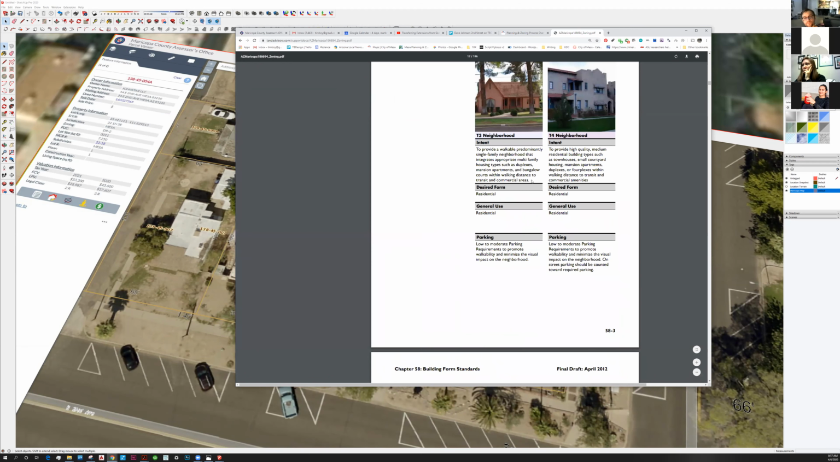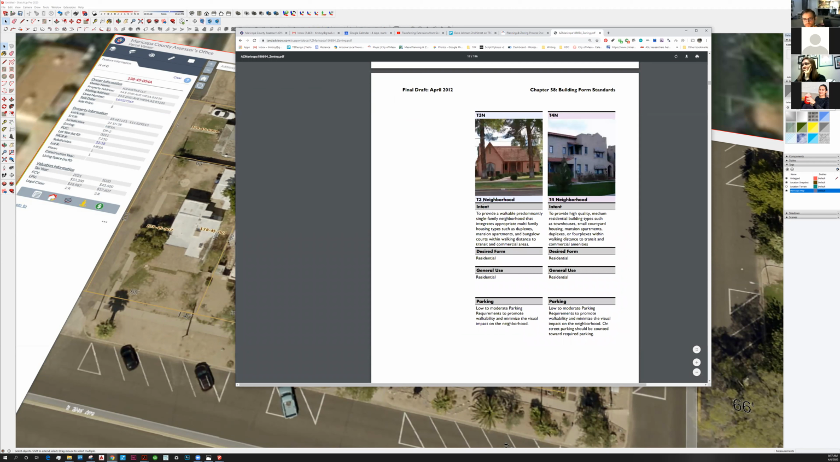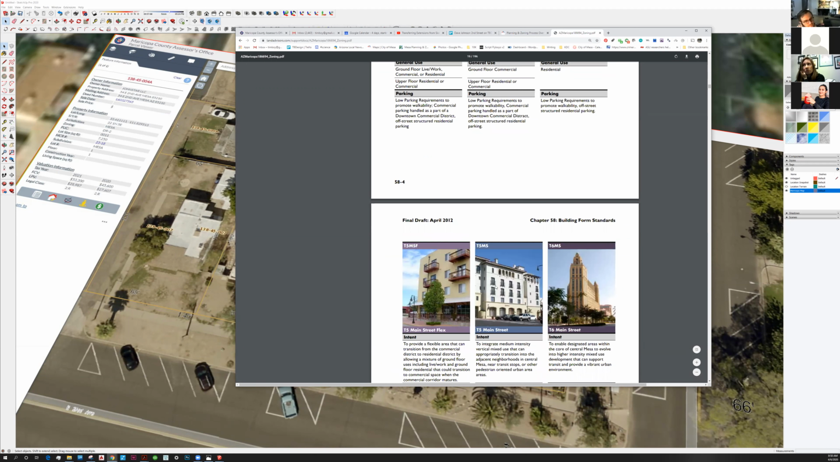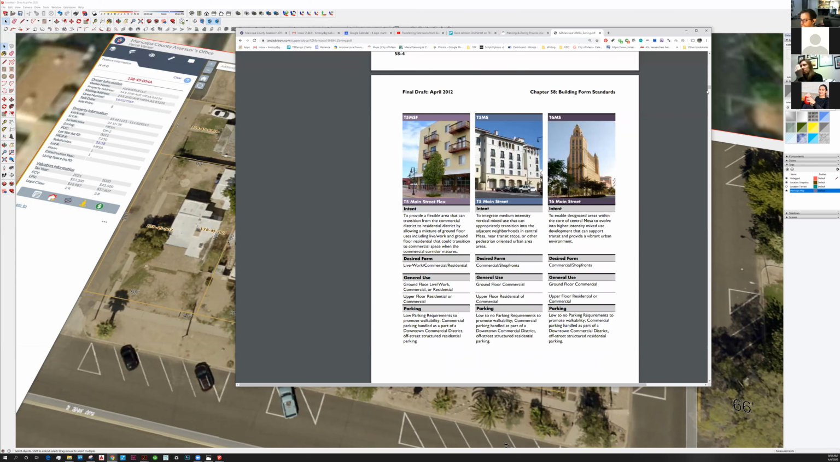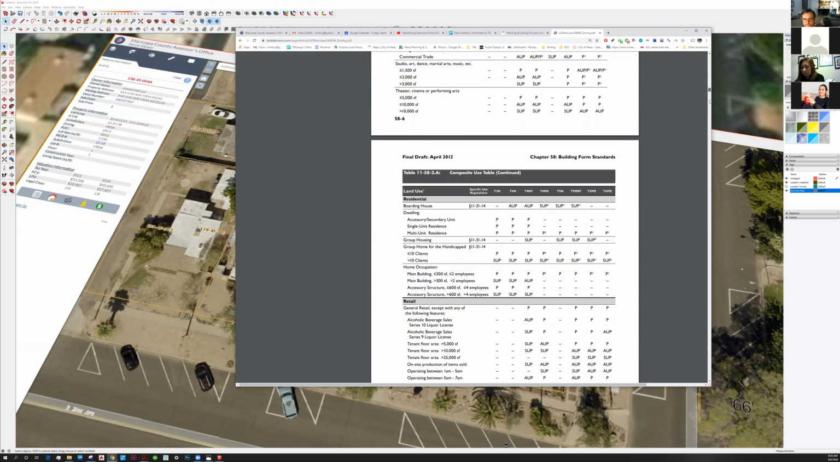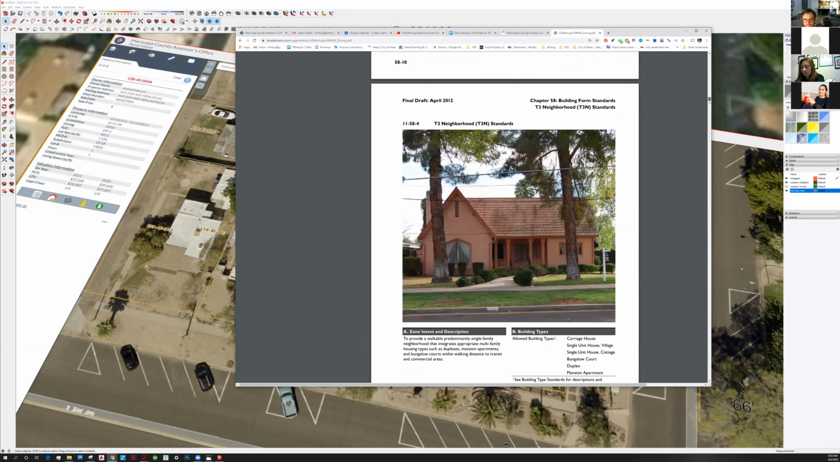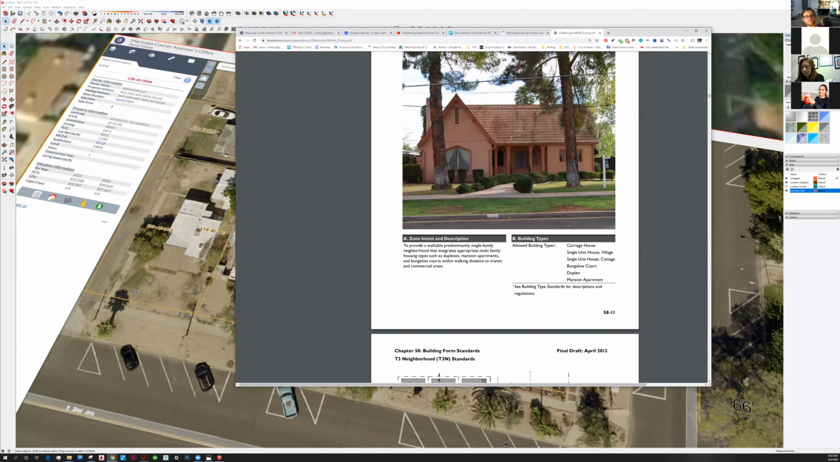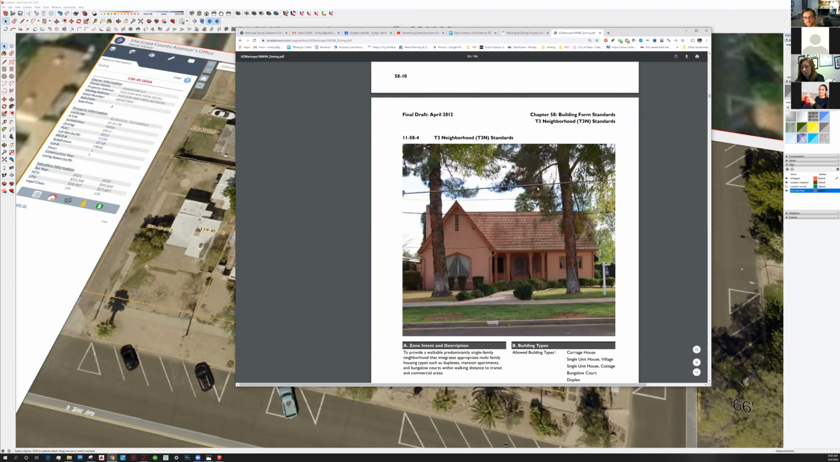And not very far down is T3N, T3 neighborhood, which provides a walkable, predominantly single-family neighborhood, and some of the other T elements. But what we want to get to is the T3 neighborhood standards right here.